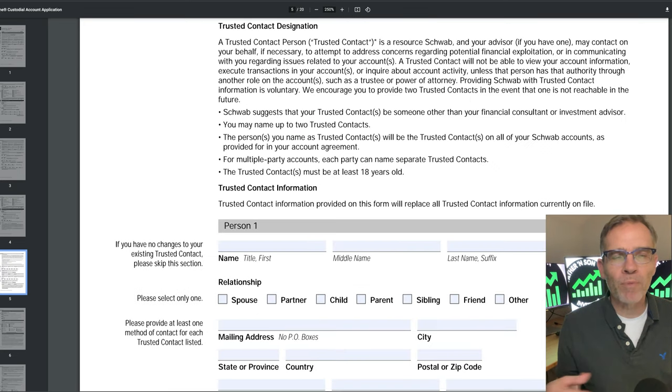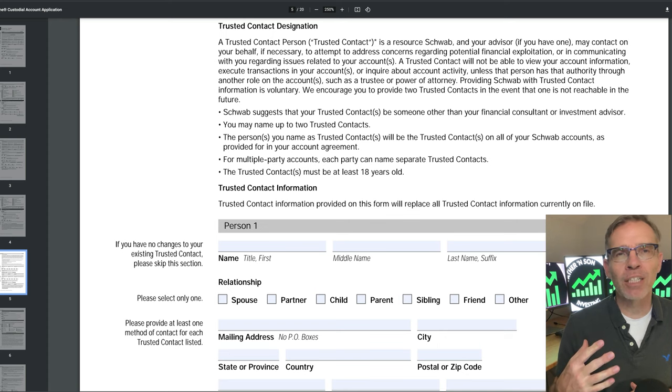There's just a little bit more information it's going to want from you. You can designate a trusted contact. That is just somebody that Charles Schwab can call if they have concerns about potential financial exploitation or they need to communicate some issues regarding the account and they can't reach the custodian.